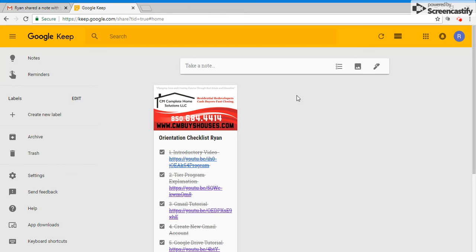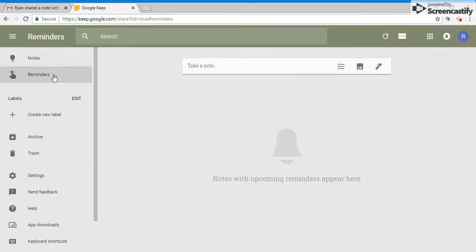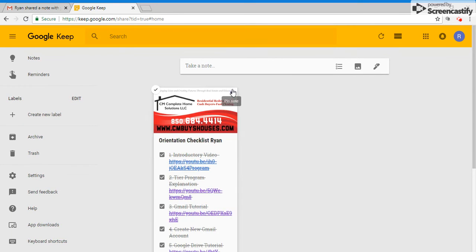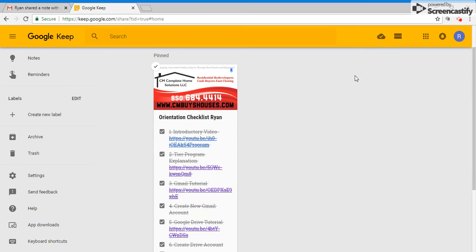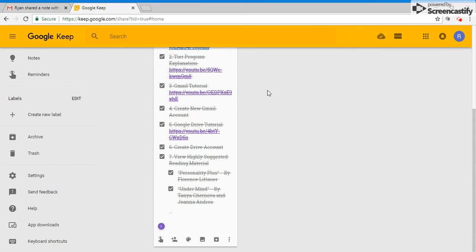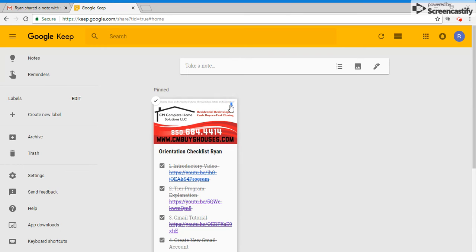Now, while we're here in Google Keep, I just want to show you a couple of things that you can do. Important checklists or important notes or reminders as well, you can pin, and so it brings it to the top. So if you have multiple checklists, multiple notes, your pinned ones will be at the top at all times.